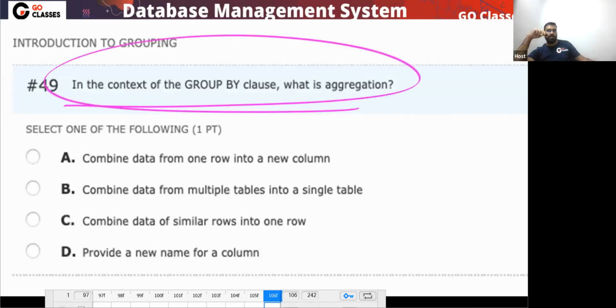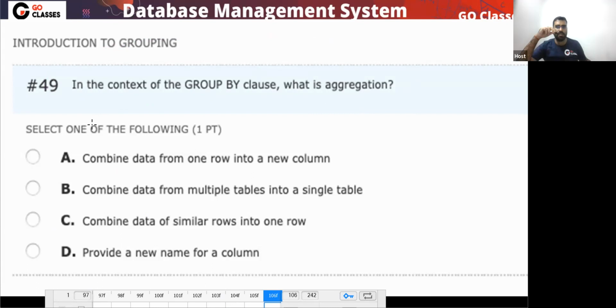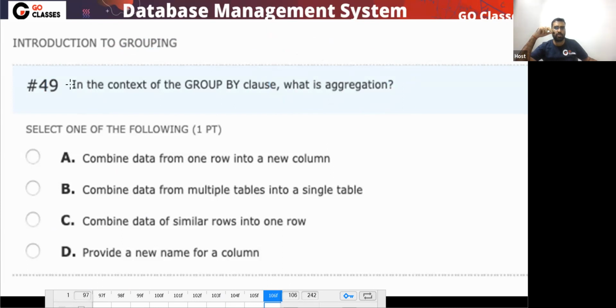Okay, let's take this question. Give me a second, you try this. So tell me the answer. In the context of the group by clause, what is aggregation? Very simple: combining data of similar rows into one row. So it's a group level summary. Okay, we already know this.